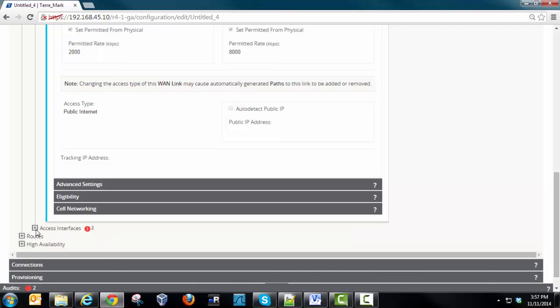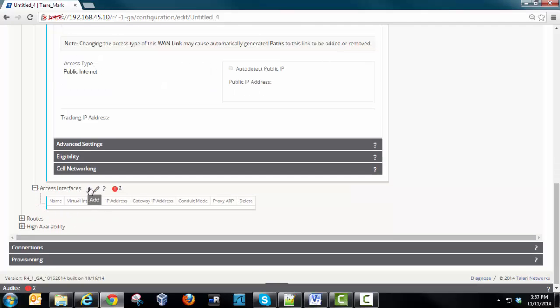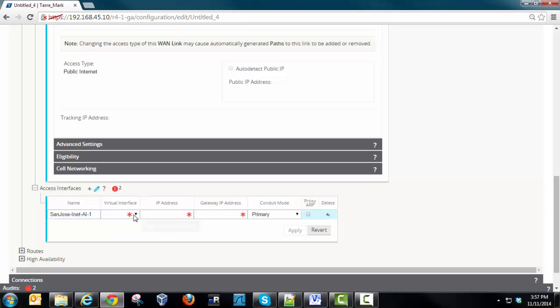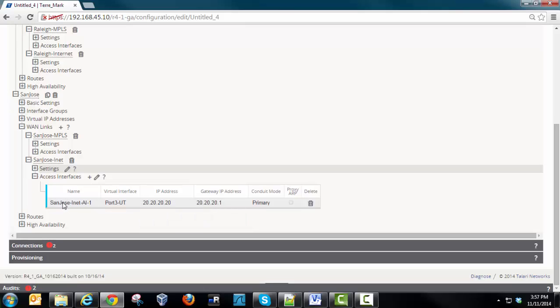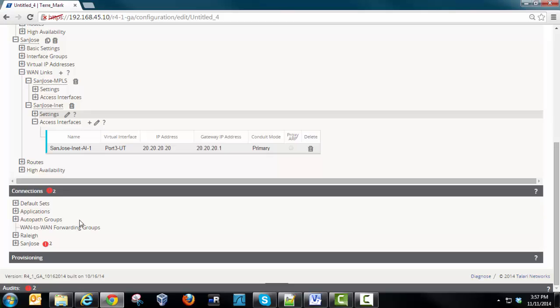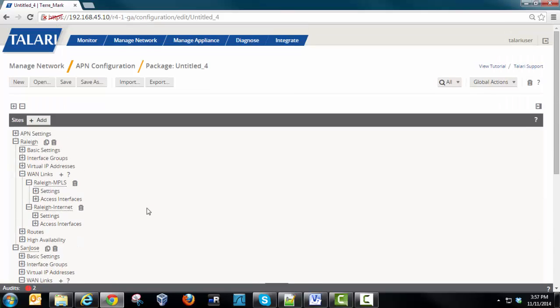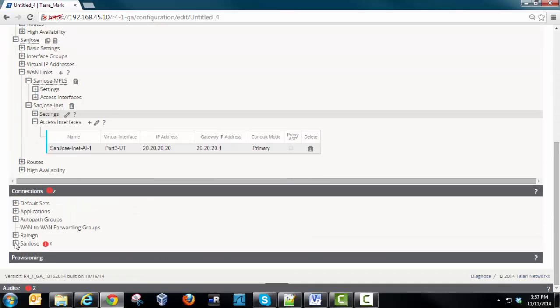There we go. And here we go. Port 3, 20.20.20.20. The gateway is 20.20.20.1. Alright. Fine. Alright, perfect. And so we've got the two sites built.